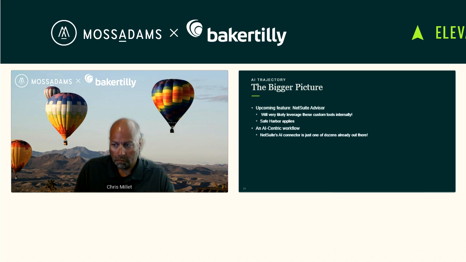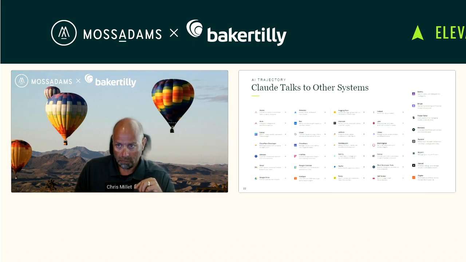NetSuite's AI Connector, you've seen that today. It's what we've been talking about so far, but it's only one of dozens already out there. Here's what was there a few days ago. If you're at all tuned into the business world, you know that there are hundreds or thousands of other applications that are fighting right now to put themselves on this list.